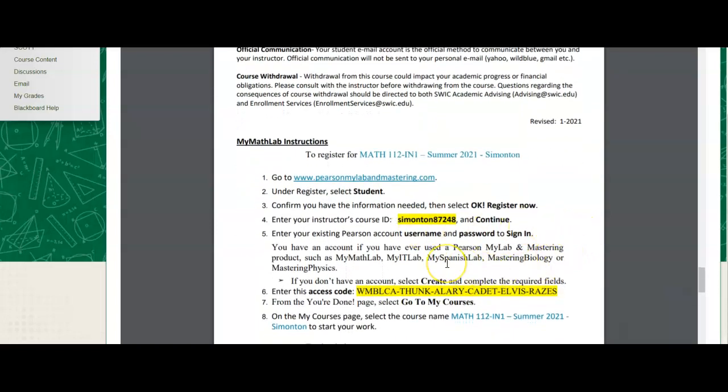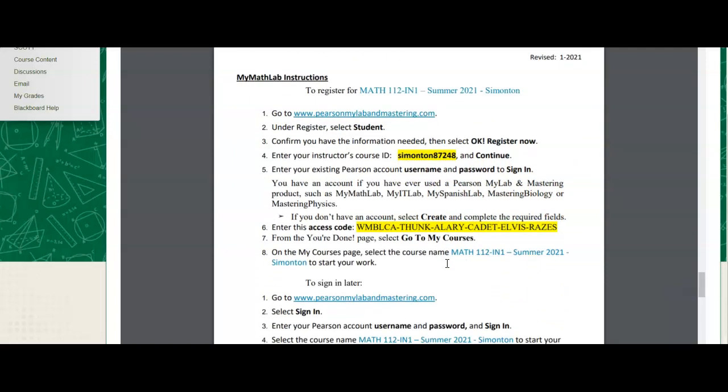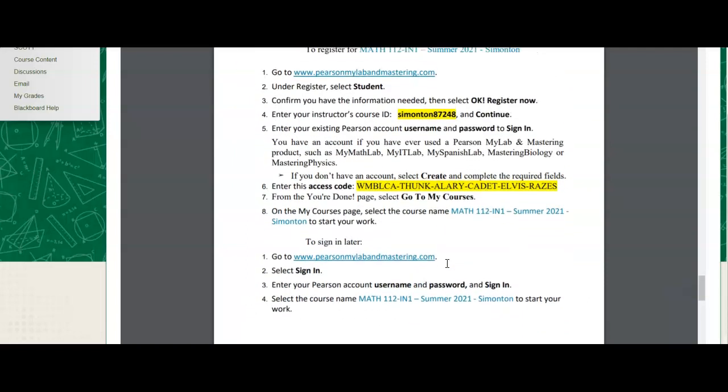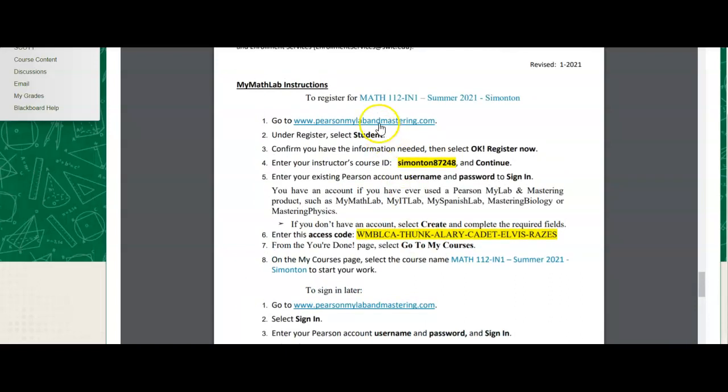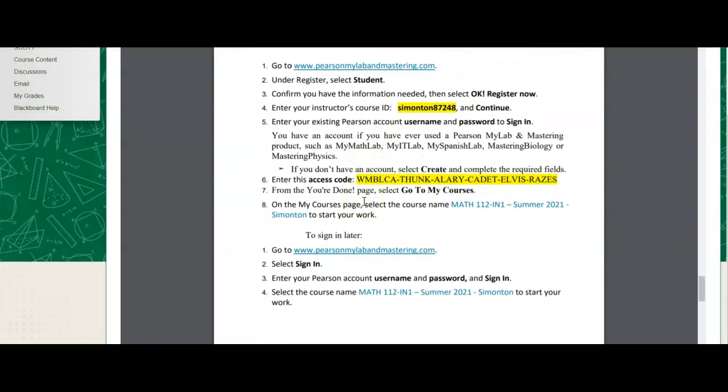Let's see here. So here are the Mymathlab instructions, this is page 7, I believe. So you just follow these instructions. When it asks for your course ID, it's right here, my name followed by these numbers. And then when it wants your access code, this is what you're going to type in. You don't have to purchase anything. That is your access code.